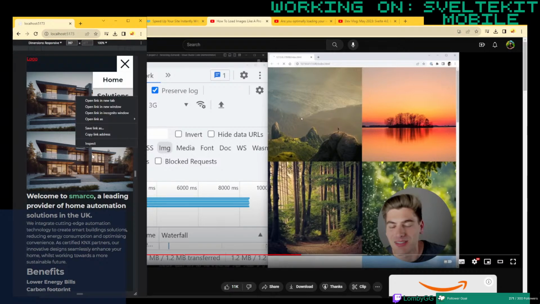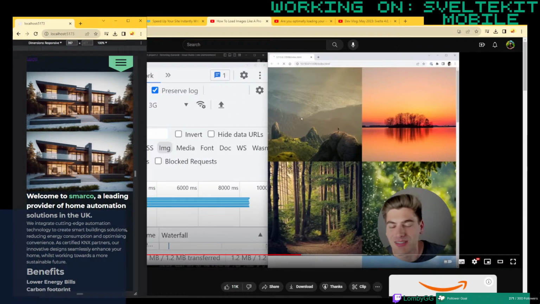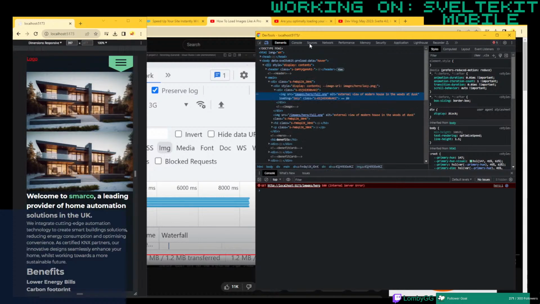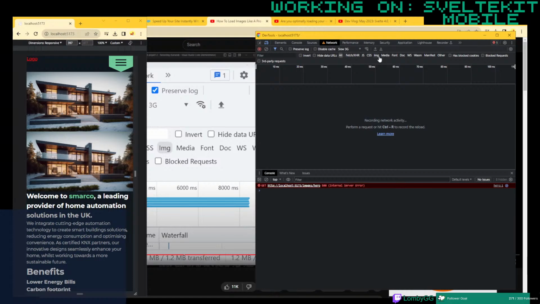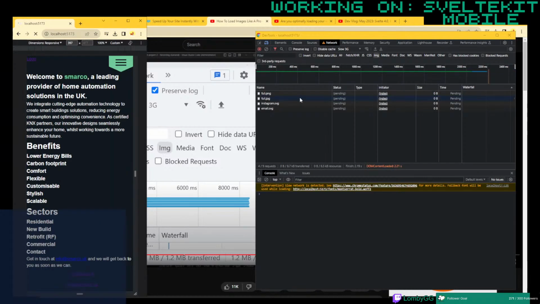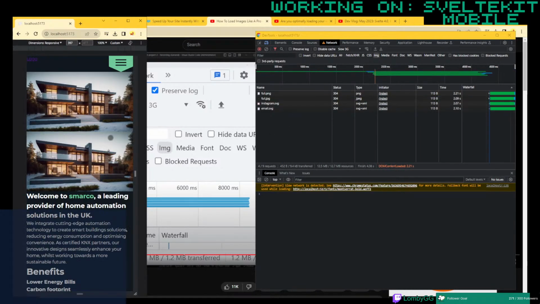Let's see if that's working to start with. So we want to go to the inspect window here. Where's our inspect window? We want to go to network and we want to enable throttling. So let's do slow 3G. We're going to clear all this. We're going to go to our image tags and we're going to refresh. So that's not done anything yet.